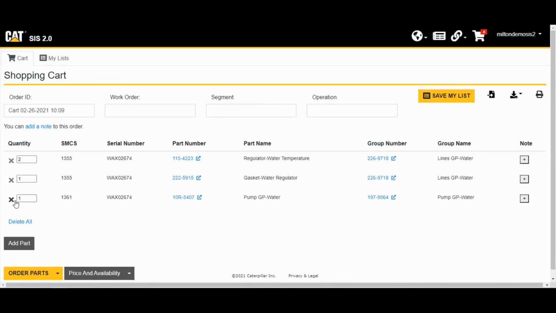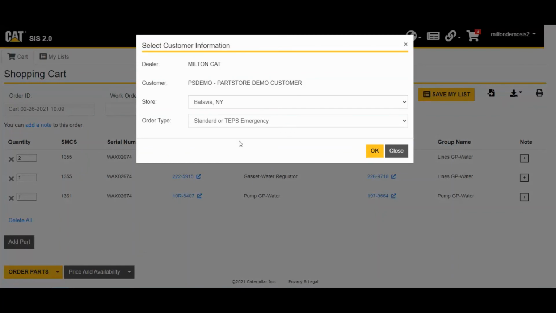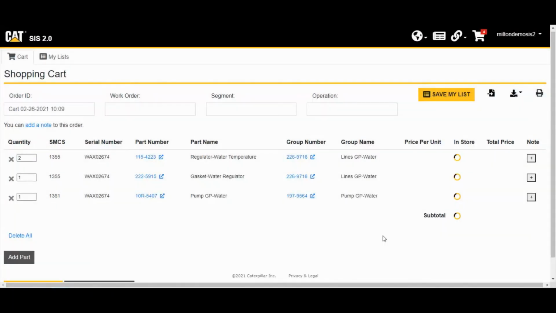So I can edit this. I can either remove things from my cart, I can change quantities, or I can manually add parts to this parts list. If I click this add part down here, it'll give me another line where I can manually type in a part number. So there's a couple things you can do from here. You can check price and availability again from here by clicking price and availability. You can confirm the store you're looking at again by clicking the drop down, select customer information. Make sure you have the right store, and it'll confirm price and availability and give you a subtotal right in your cart.